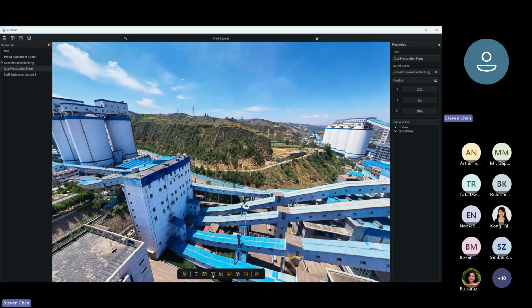There is a toolbar at the position where my mouse is hovering. The element is between these two vertical lines. The center of the screen is now the scene editing area. You can use your mouse to rotate, zoom in, or zoom out this panorama. Now I'd like to add an element.